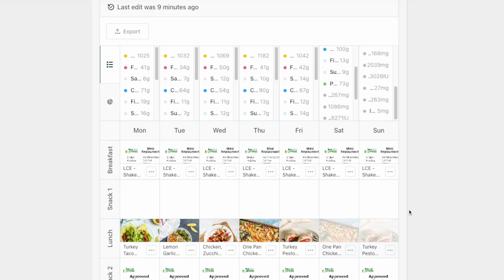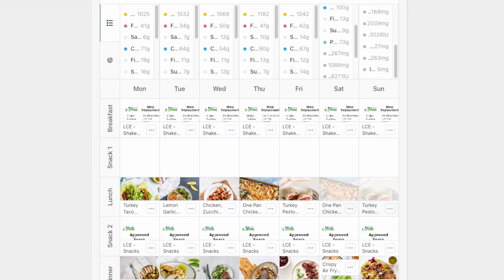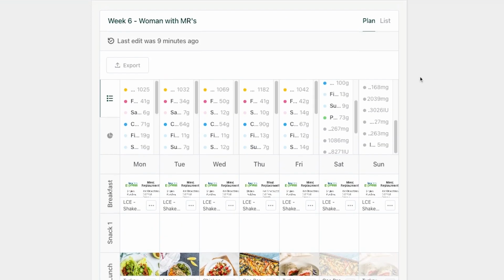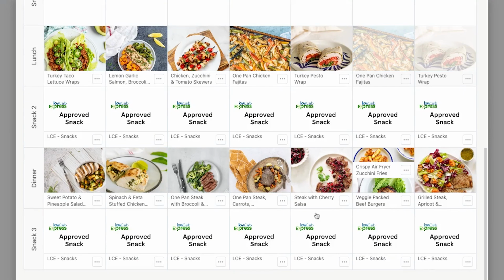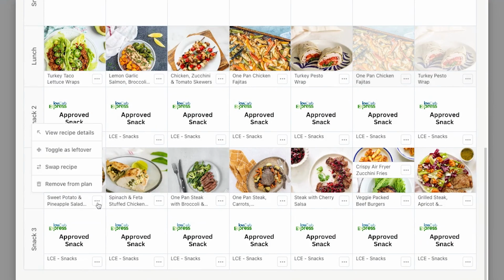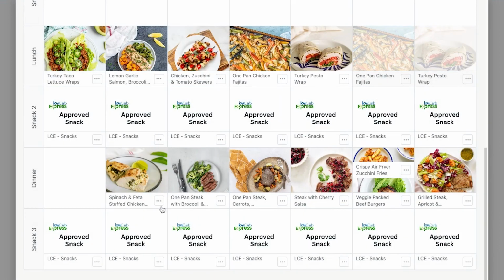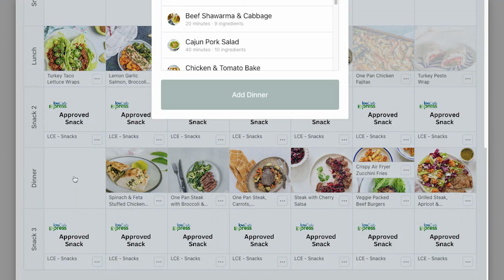And let's say maybe you just want to select your own. You don't want to risk seeing what the system is going to give you. You want to pick your own. So let's blow this up. Let's say you don't want the sweet potato and pineapple salad. You can click on the little box here with 3 dots and you can say remove from the plan. Are you sure? Yep, remove it. Now we've got a blank spot here. So just click that blank spot.